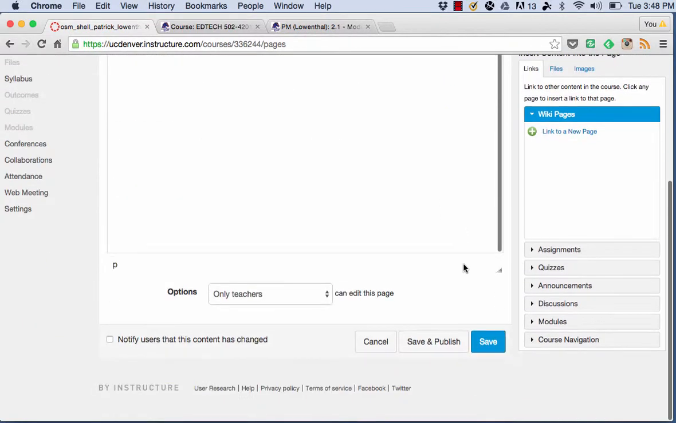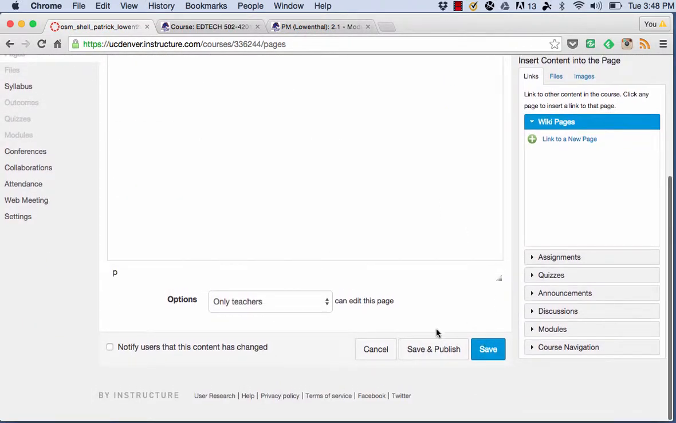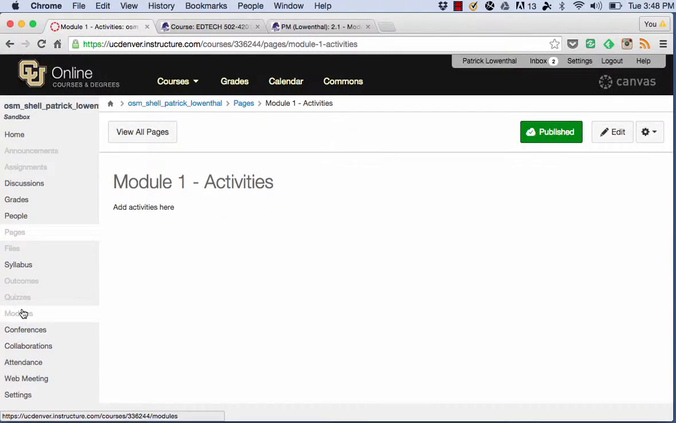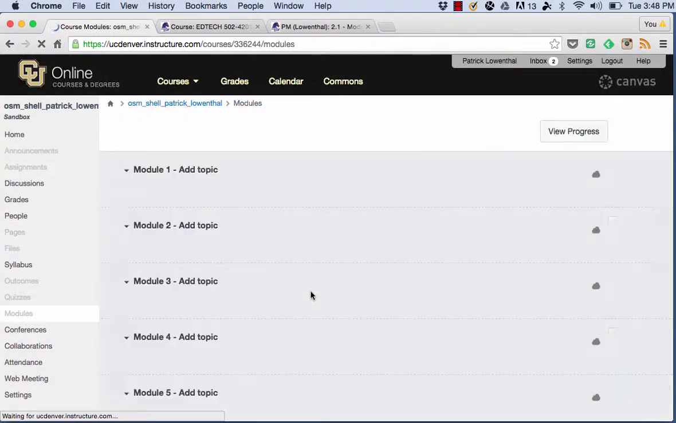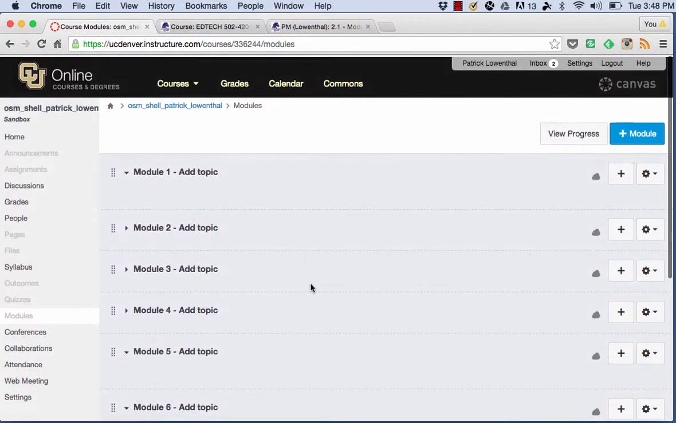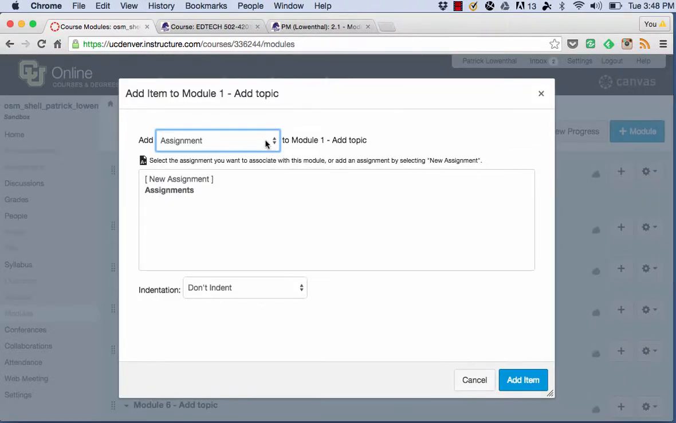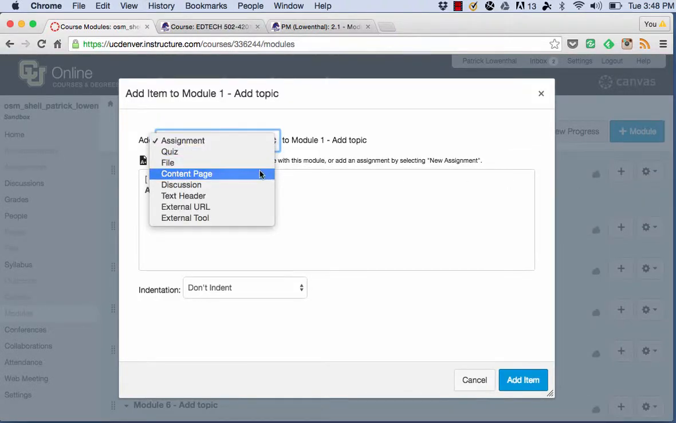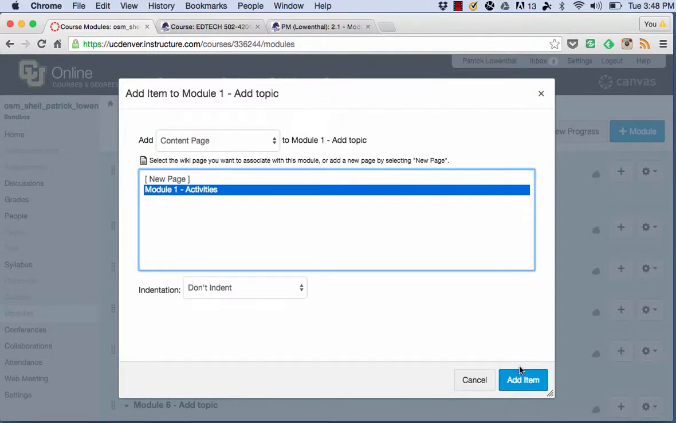And right now I'm just building the pages. So down here I'm just going to do save and publish. I'm going to jump down to module. And I'm going to hit plus sign, content page, and I'm going to add that.